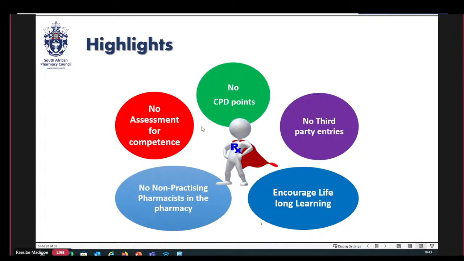And then the highlights for this presentation is that Council doesn't take CPD points. We do not take CPD points. Please make sure that you learn. And once you have learned, you log in on the system and then you share with us what you have learned. And no third-party entries will be allowed. You need to submit your own entries. There is no assessment for competence yet. We are only assessing your CPDs for compliance.